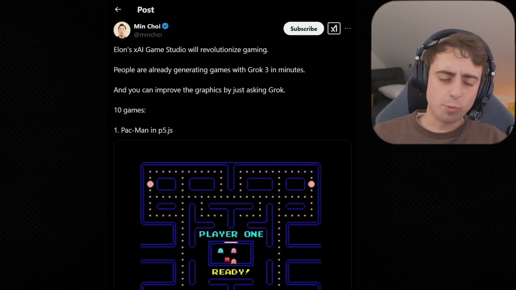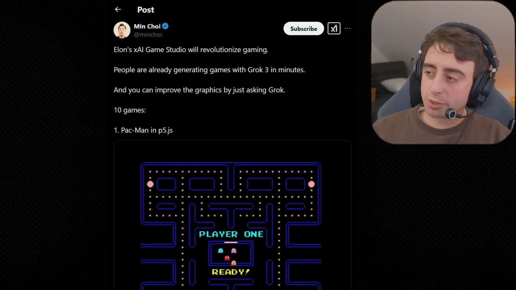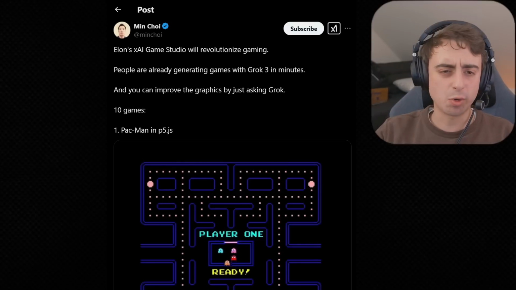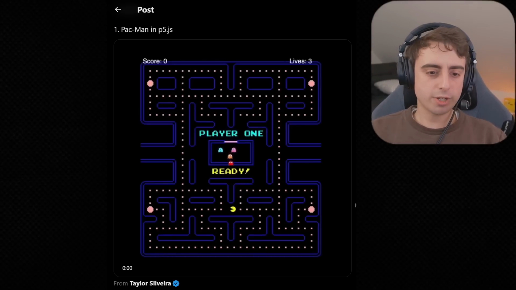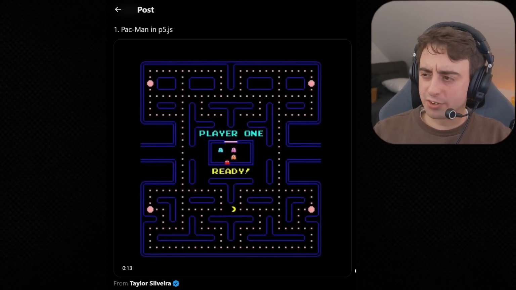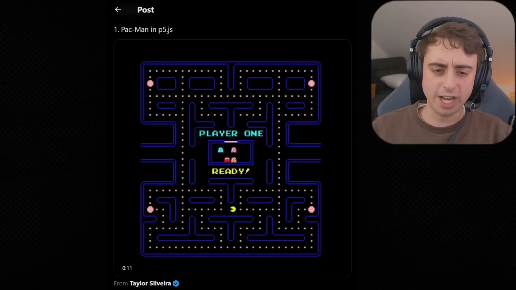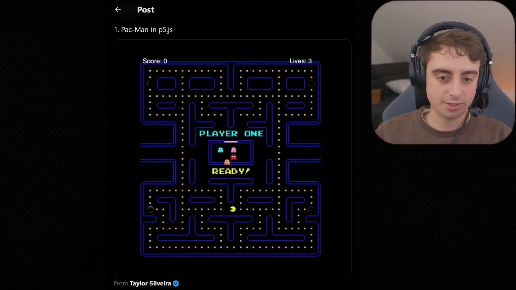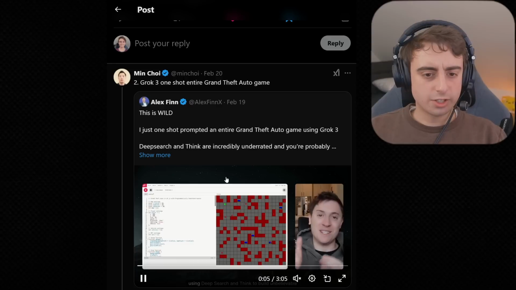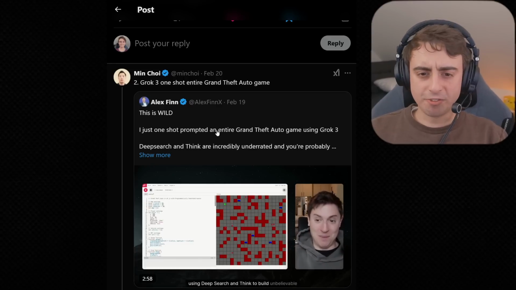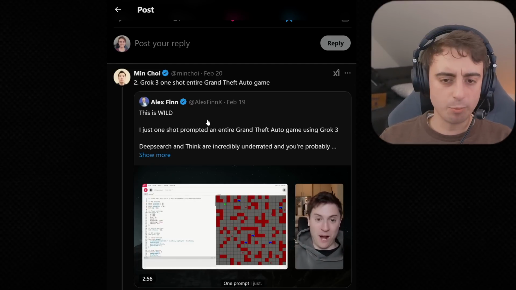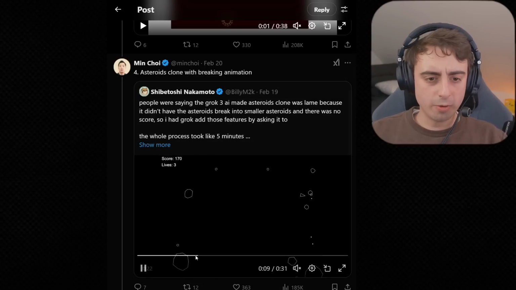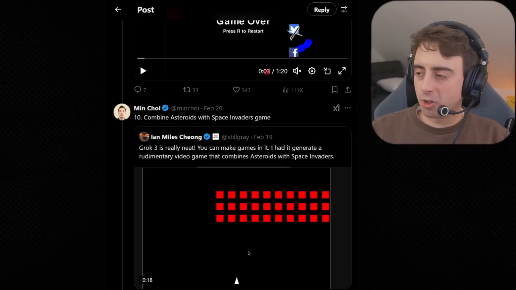Finally, it is worth mentioning that Grok 3 has good coding capabilities. Min Choi lays out a ton of really great examples here, recreating Pac-Man almost perfectly to a T, which is honestly just downright scary. Fully playable game in probably minutes, coded up by Grok 3. This is another example of a very simplified Grand Theft Auto style game that Grok 3 one-shotted. Pretty decent Asteroids clone as well, and just all kinds of different stuff.